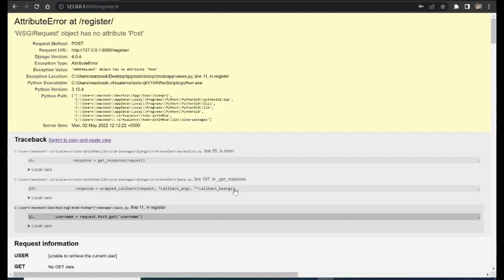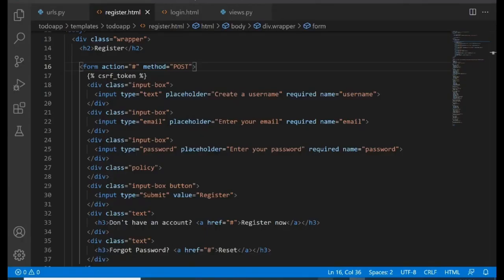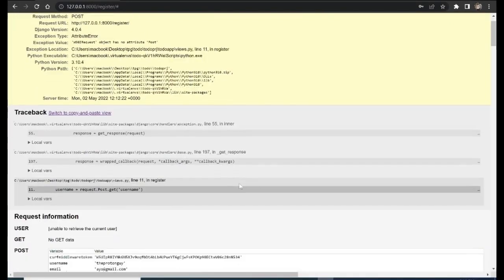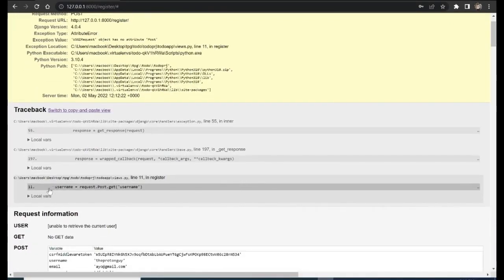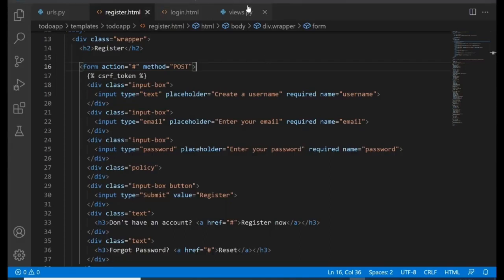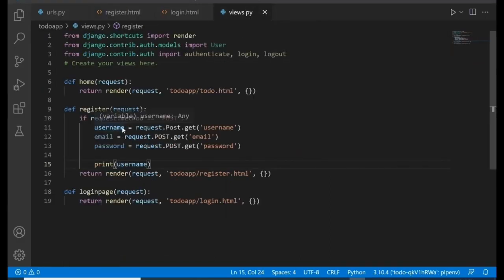Now once we hit register, it says we have an error: the WSGIRequest has no attribute post. So where are we getting this error from? In line 11 in our views.py file. So username = request.POST.get. Okay, there was an error. Everything's supposed to be uppercase, request.POST. So that is the error that we had.